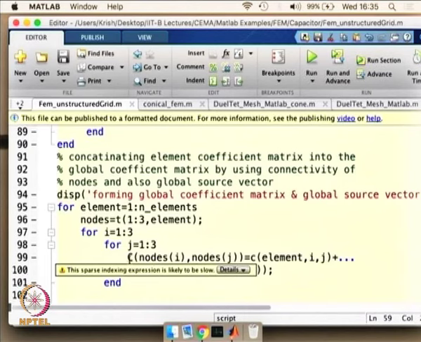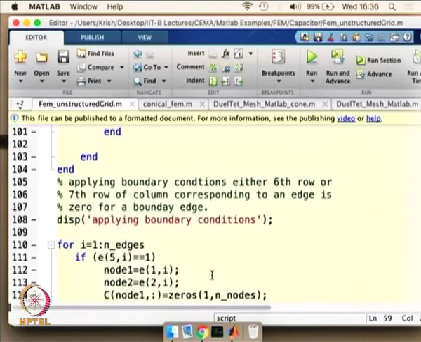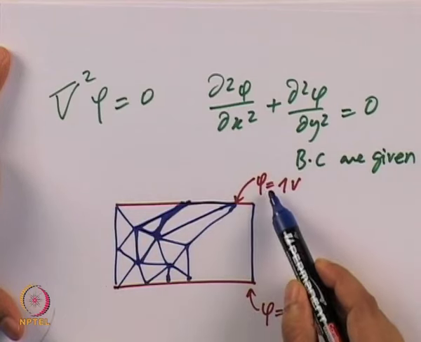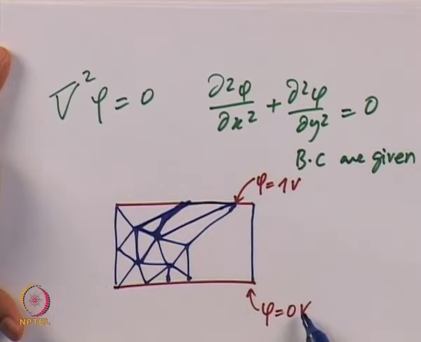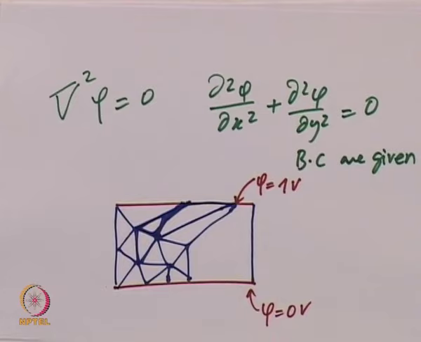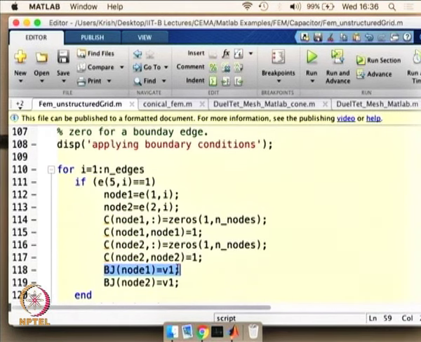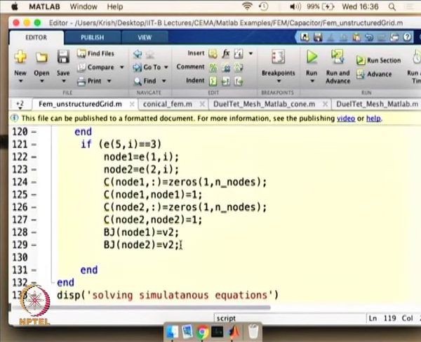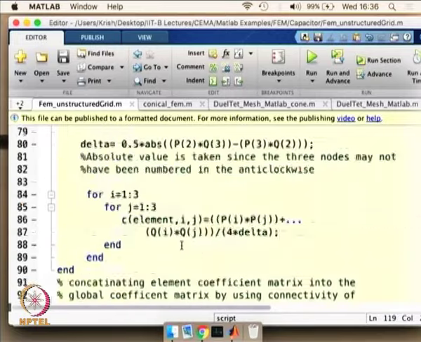You see the capital C is the global coefficient matrix and the small c is the local matrix, and once it does that, it applies the boundary condition. As I said, the boundary condition we are looking into, as it is said in the initial sheet, is phi equal to 1 on the top plate and phi equal to 0 on the bottom plate, and that is what you will see here. We are going to apply the boundary condition as V1 on the nodes of the top plate. So these are all the nodes on the top plate, and we are going to set V2 for the bottom plate, and the values of V1 and V2 are given on the top.